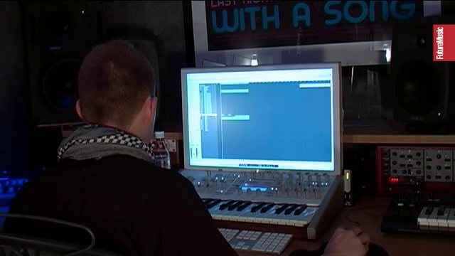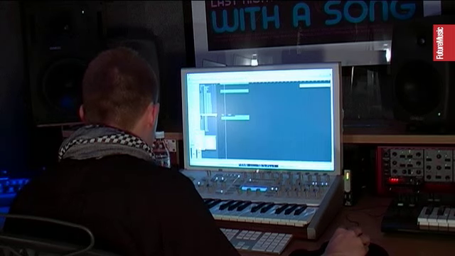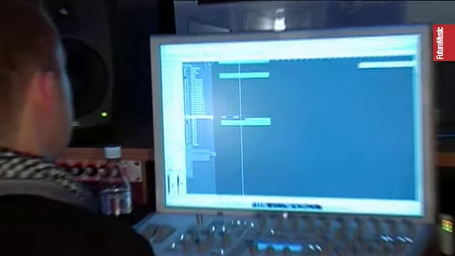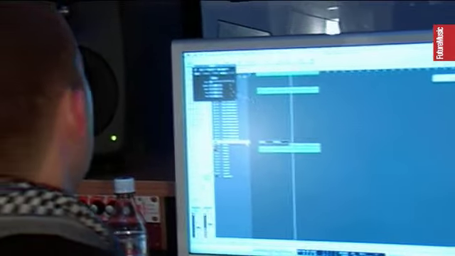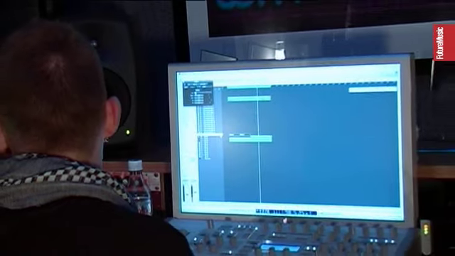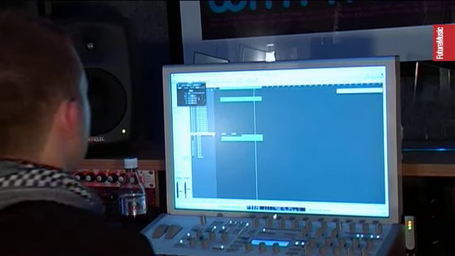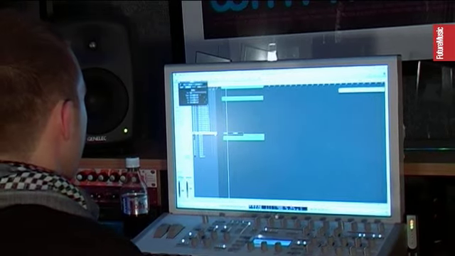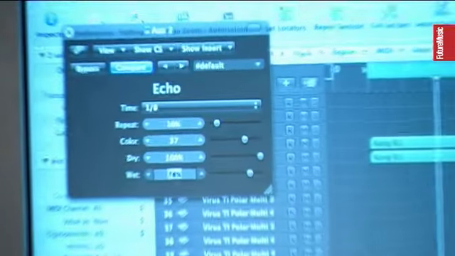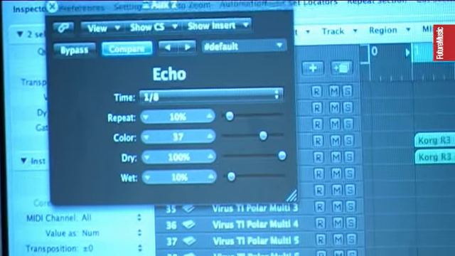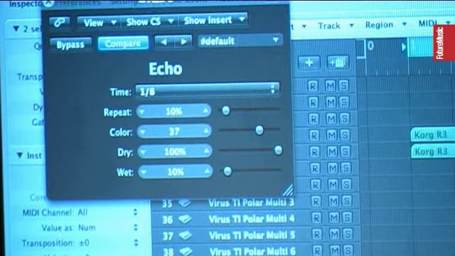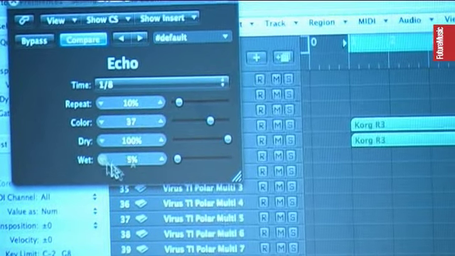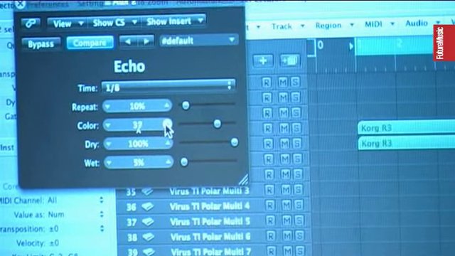So I'm just going to go to the bus. I'm just going to add Logic's standard echo plugin. We're just going to knock the repeats down to about 10. Dry on 100%, wet probably about 10. And it's almost not noticeable. I mean, it's there, and you can hear it when it's soloed. I'm taking it down to 5.